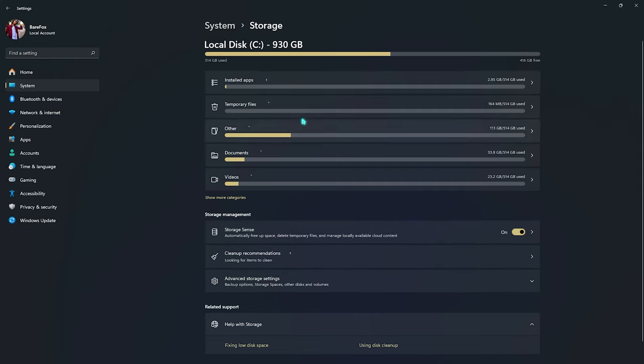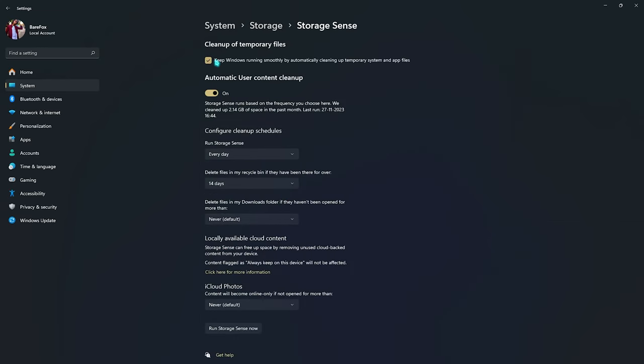Once you open it up, it will start analyzing the disk occupation, and once it is done, you have to click on Storage Sense, then click on Keep Windows Running Smoothly, then you have to enable Automatic User Content Cleanup. After that, you have to copy the exact same settings for Configure Cleanup Schedules, and right after that, you have to click on Run Storage Sense Now. Next, you have to locate apps.